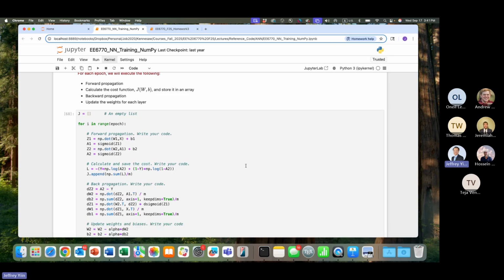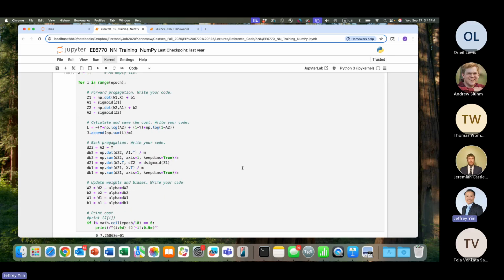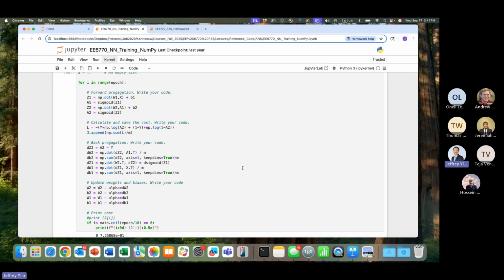Okay. Then you can run a gradient descent. So here's the structure that you will experiment on for homework 3. You create your own, you specify your own number of epochs, say 100,000 in this case. You need a for loop, and each iteration will calculate forward propagation and back propagation once.